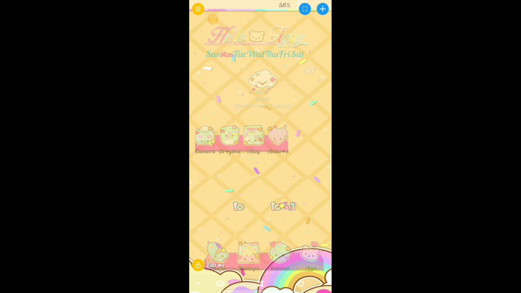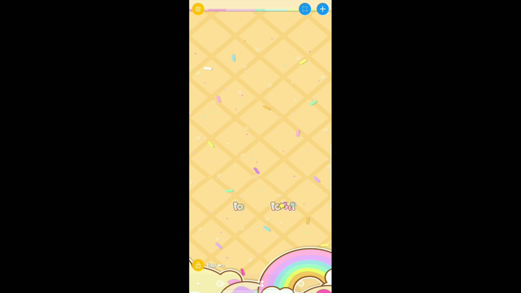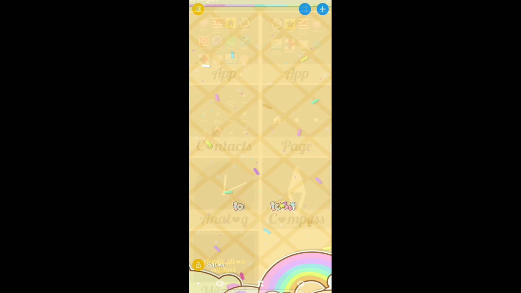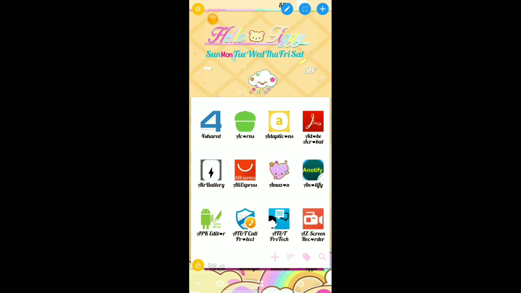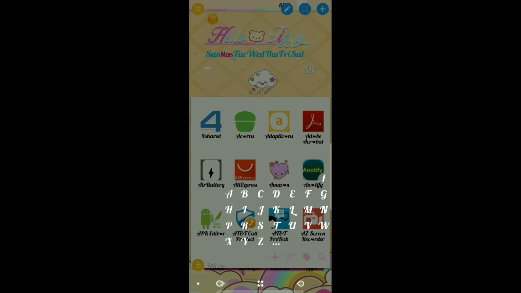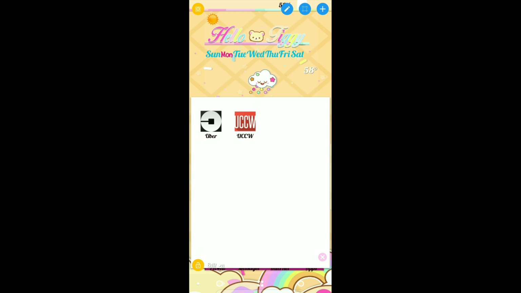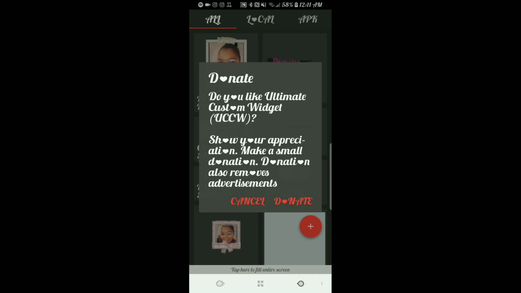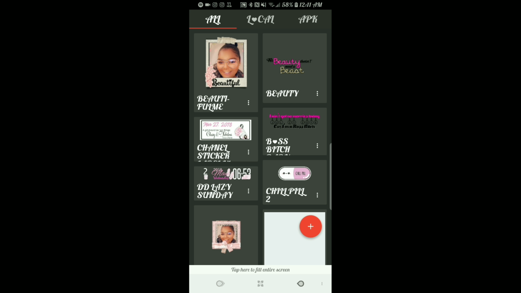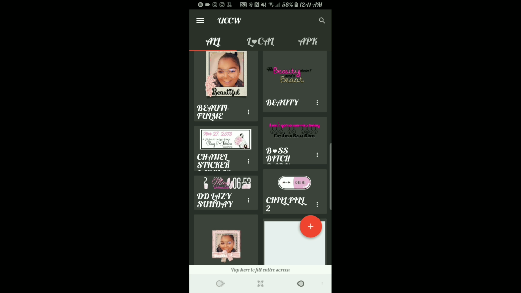So first things first, I am going to start with my widget. What I like to do is go into my app drawer, and we are going to look for UCCW. That is what I use to create my widgets. Please keep in mind that when I make my Hello Tiffany, I use Photoshop because it gives you a lot more flexibility with things, and it's just the easiest way for me to create all my little creations and goodies and gadgets.